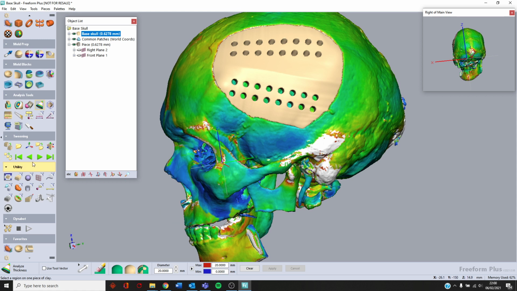However, we can make it even better by using the ruler, and from Dynabar choosing measure thickness. This is an interactive tool that once we hover over the body, it actually gives you the thickness of the material that you're working with. As I'm hovering over the green area, I can see it's around 10 millimeters. As I go around the blue area, that drops to 3.